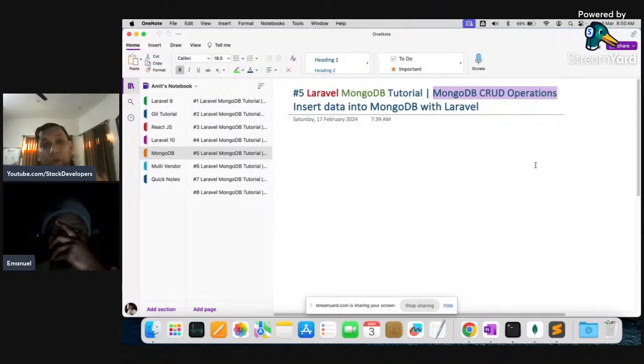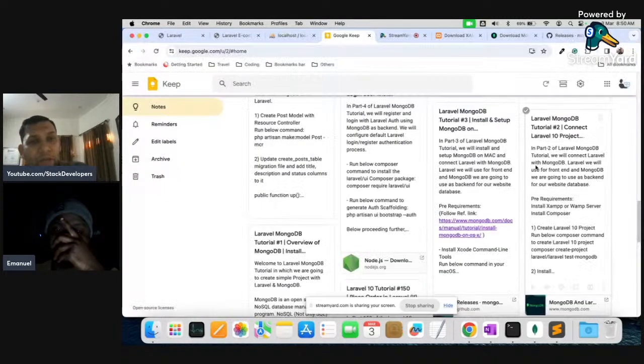Before going into the full e-commerce project with MongoDB, we must know the CRUD operations of MongoDB, and how the CRUD operations work with Laravel as a front end and MongoDB as the back end. In this particular video, we were able to insert data into MongoDB with Laravel. I'm going to show you what we have done.